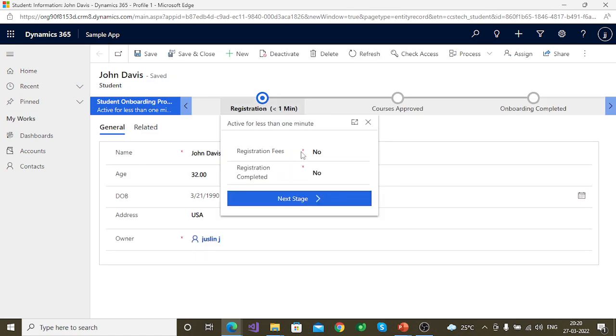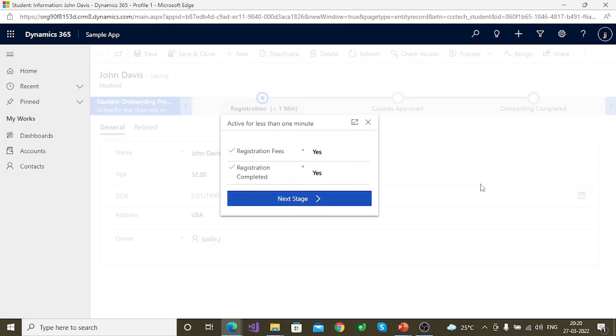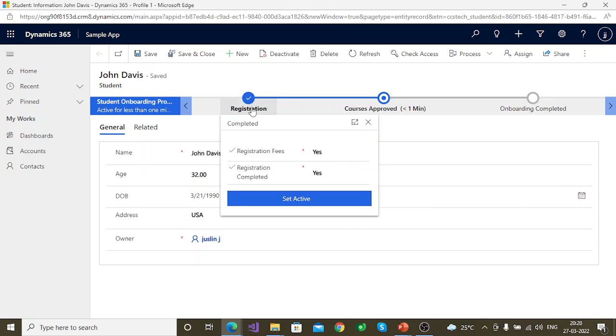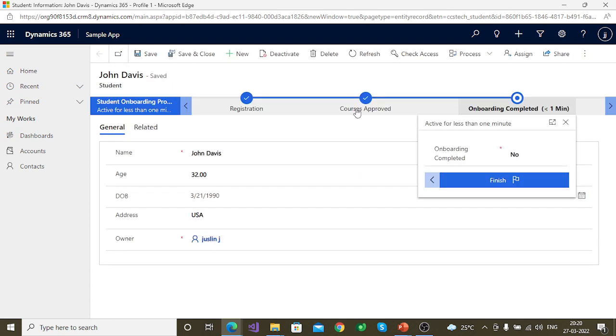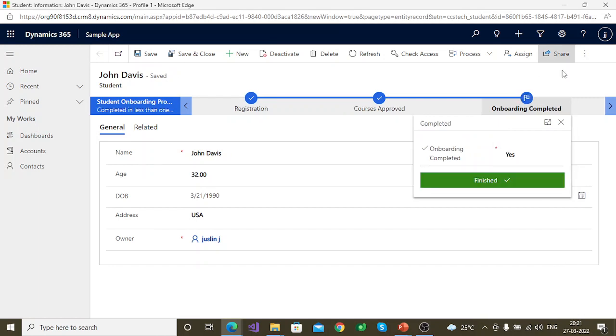So if you click on this registration, you can see two option sets being shown. One is registration fee. So I'm choosing it as yes since it's a mandatory one, and this also as yes, and I'm going to the next stage. So once the registration fee is completed and the registration is completed, it will move to the next stage. Currently it is in the course approved stage, so I'm choosing it as yes, moving to the next stage. So course approved stage is completed. So next is the final stage, that is onboarding completed. So let me choose it as yes and finish. So this is also completed.